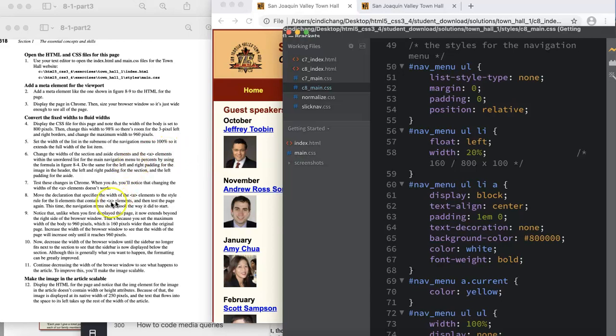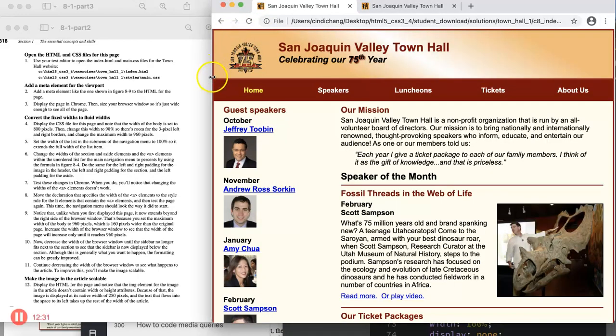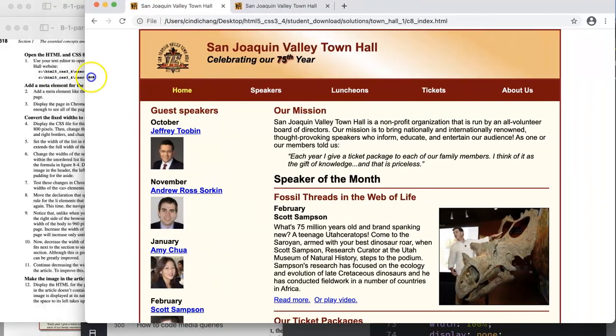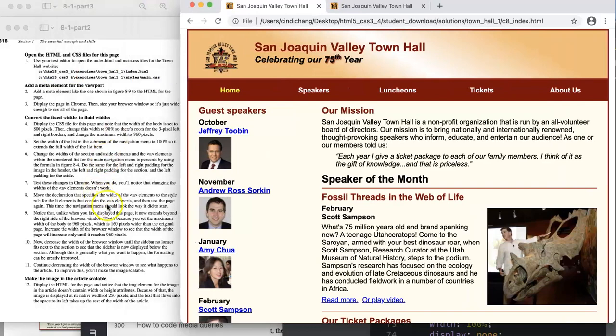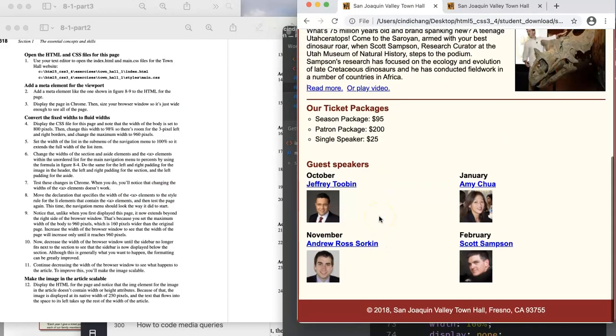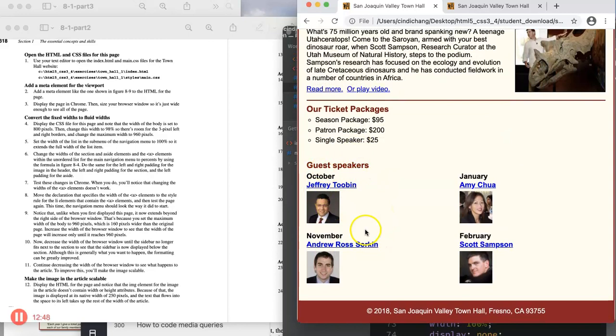All right, so number 9. Okay, so it'll say that you had set the maximum width of the body to 960, which is 160 pixels wider than the original page. So it's just asking you then, when you're viewing it and you've got it open, to stretch it out. You'll see that it won't go past a maximum there. Then it's saying, decrease the size and see what happens. Notice that it jumps down to the bottom. Okay, guest speakers are down here.